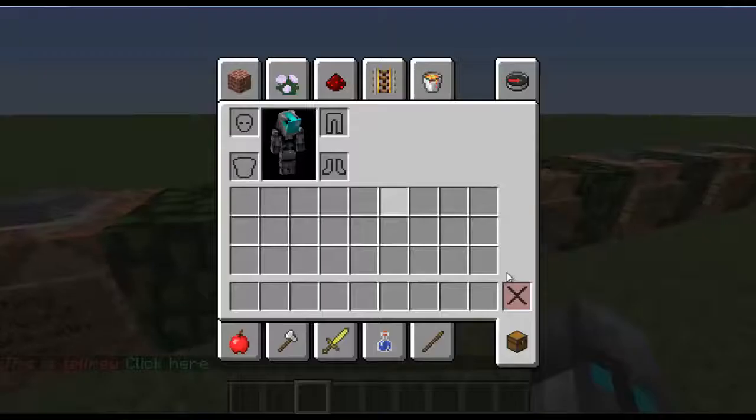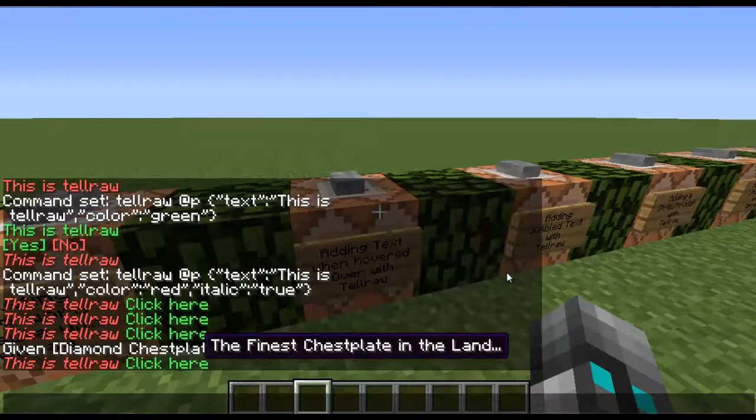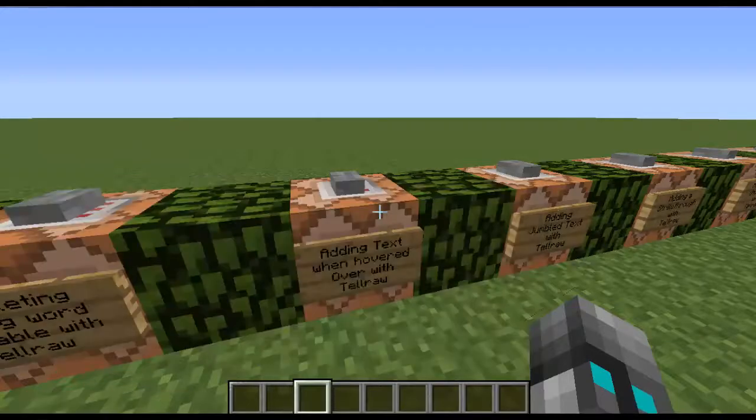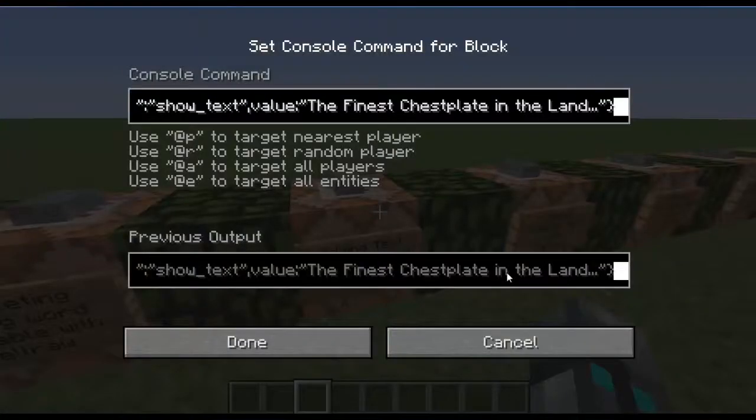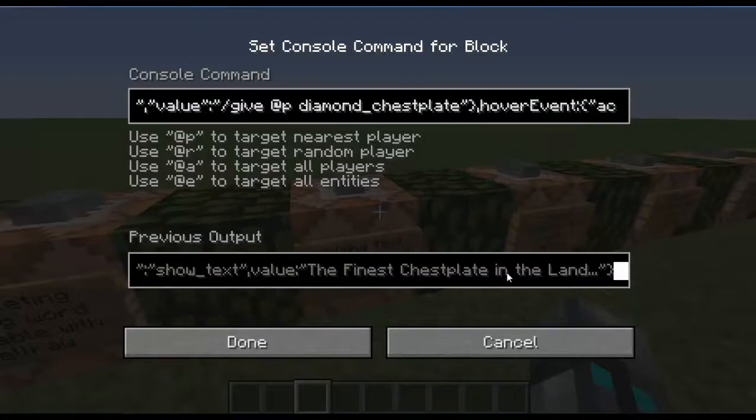So if I just hover over, it says the finest chest plate in the land. Basically, how you do that is when you close off the bracket for your click event from this action here, right after the close bracket before that action, you want to put a comma, hover event.